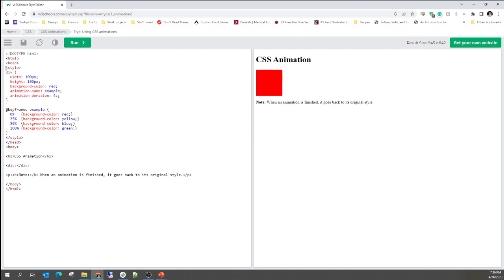You'll notice in this that it is not inline style, but it's in the page style versus having a separate CSS. So it's saying if there's a div, make it a height of 100, width of 100, make the background color red. We're going to apply an animation name of example, and then an animation duration. It's going to take 4 seconds.